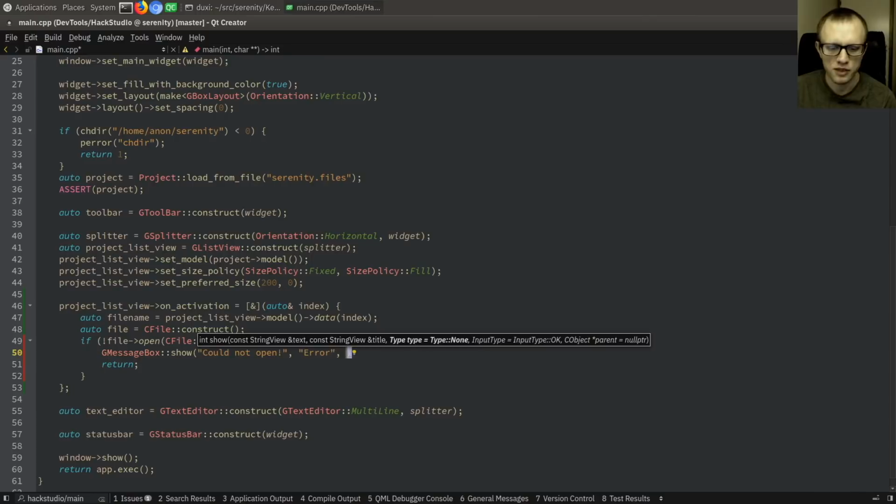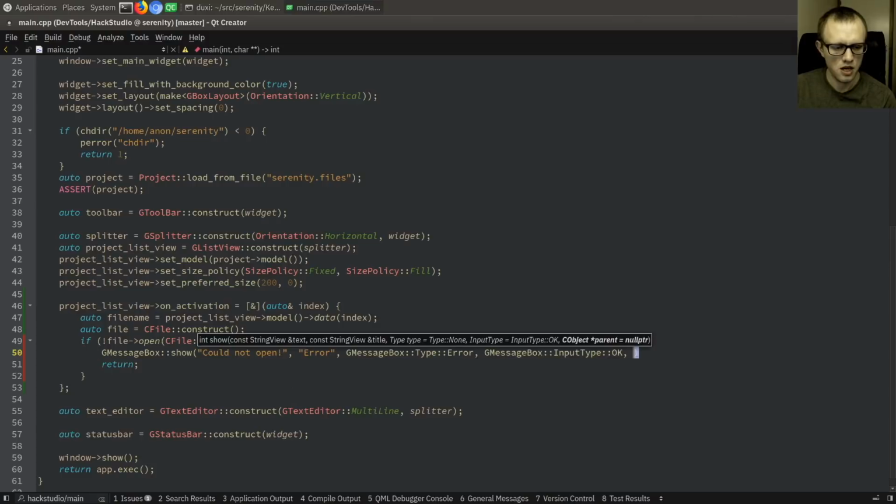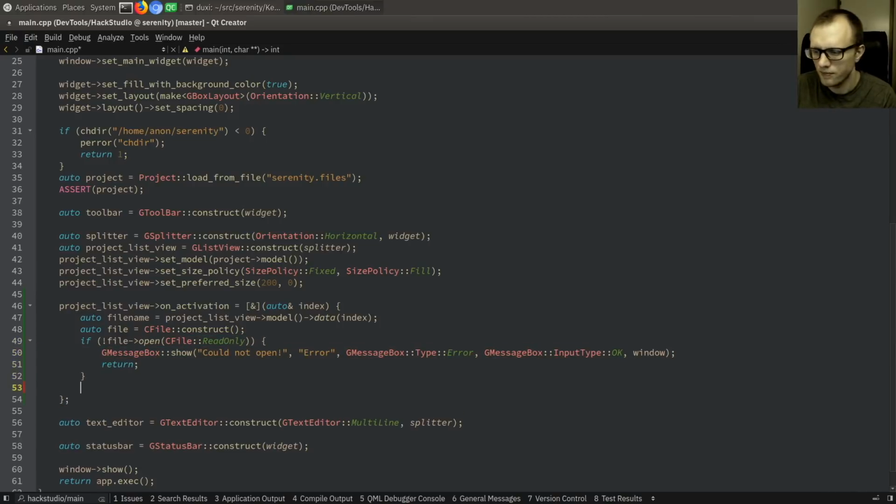I don't know, we can do better here, but type error. Input type, okay, and we will pass the window as the parent. That means it will become centered above the window and it will be modal, so that's all good. We won't get here until you actually click OK in the message box.